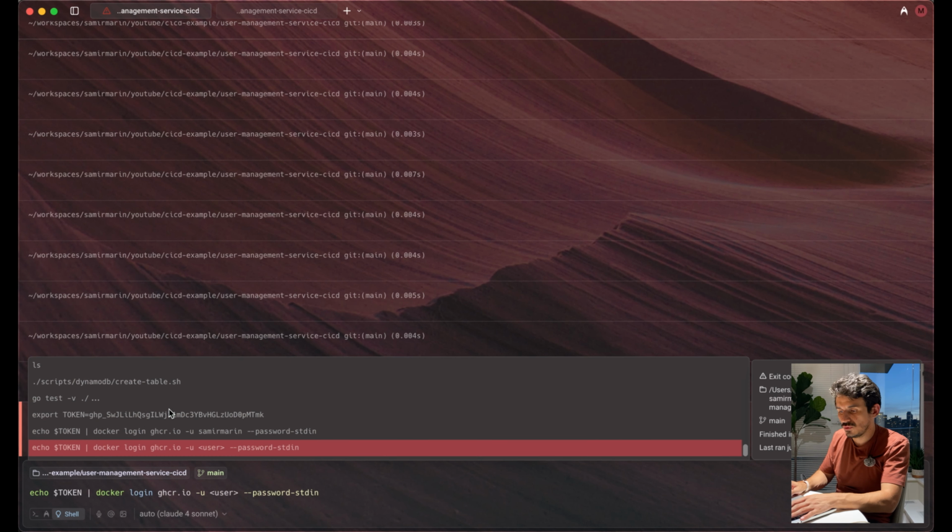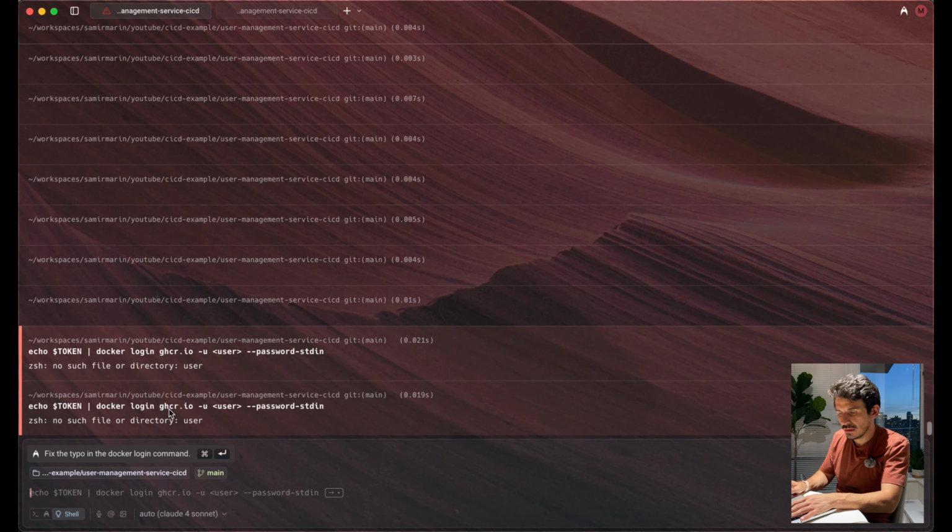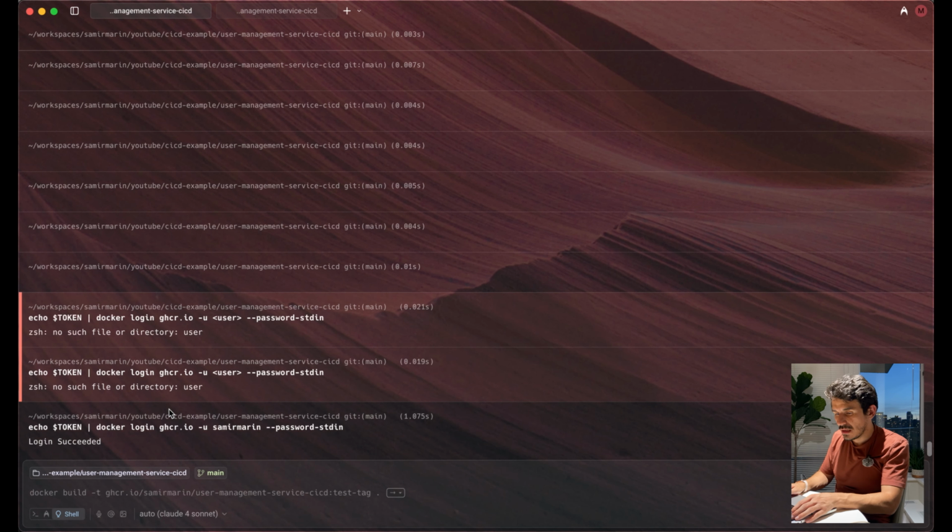And make sure you do actually put in your username, because if not, it will not work. So my GitHub username is Samir Marin, so run that. And then login succeeded. Okay, so once we're logged in, we can then build our image and push it to the registry. So back to the README.